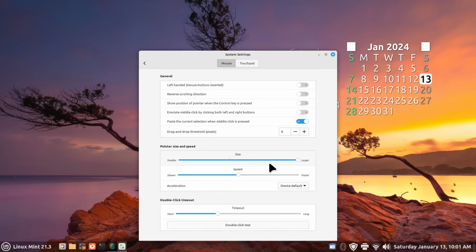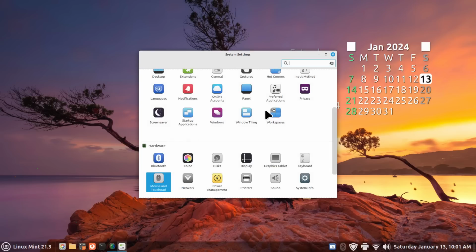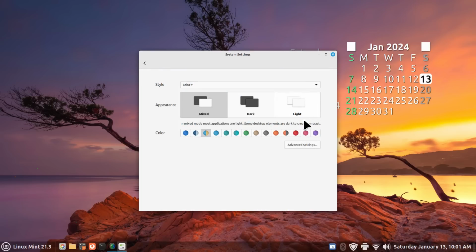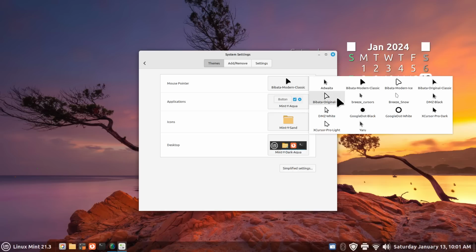Mouse and touchpad, that's the size of your pointer and speed and some other options, but the actual pointer is changed in here. And these are the ones that are installed. Mouse cursors or mouse pointers are only installed in two locations on all Linux systems. And you can find that one of my videos will state that.